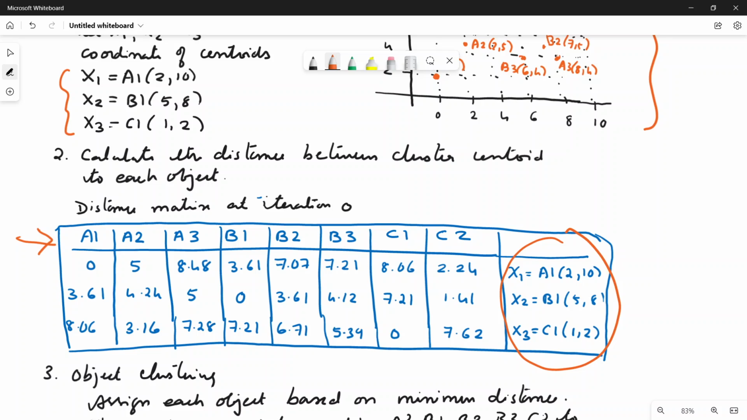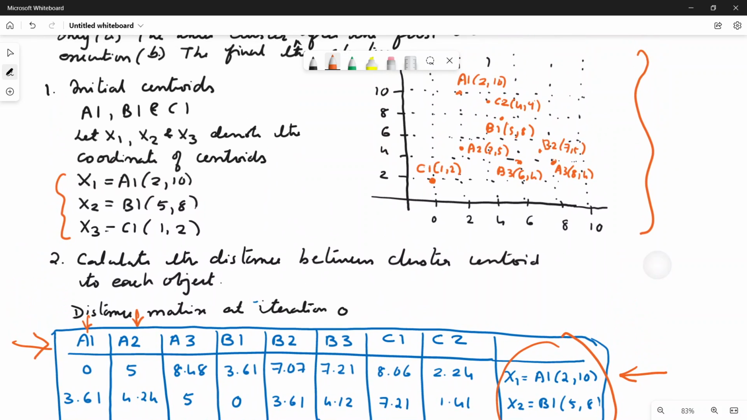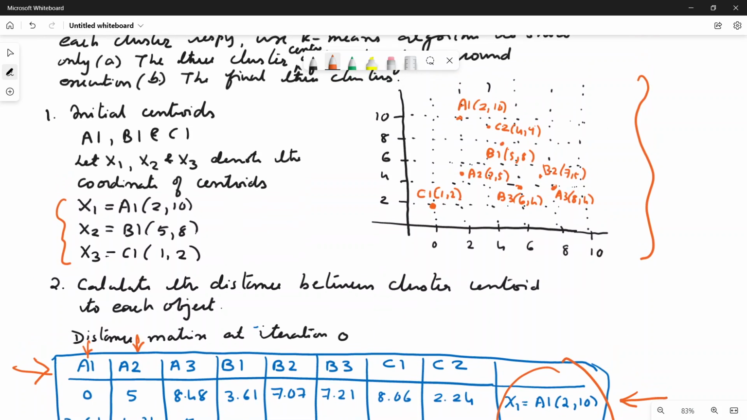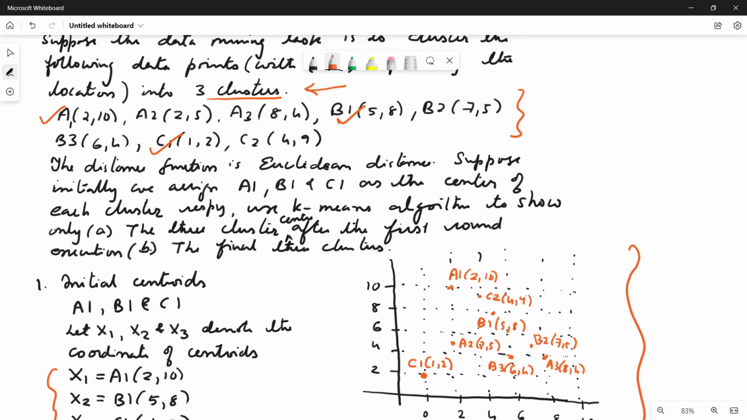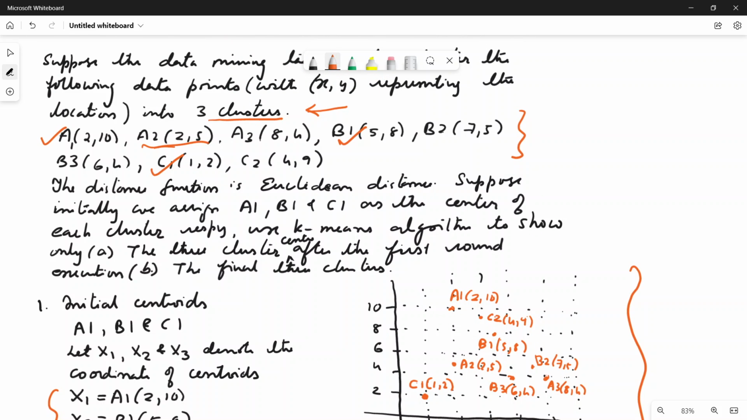We will be finding the distance between each data point and each centroid. First, let us consider X1. X1 is A1, 2, 10. The coordinate of A1 is 2, 10, so the distance between that and itself is 0. Then let us consider A2. The A2 coordinate, as you know, is 2, 5. Here in this question you can see that A2 is 2, 5.